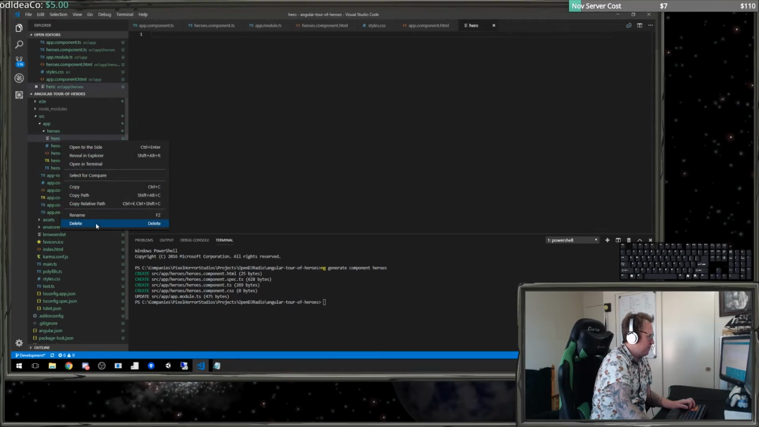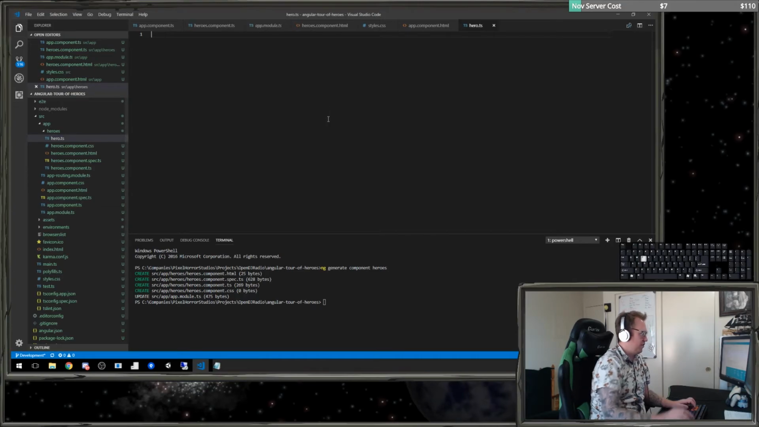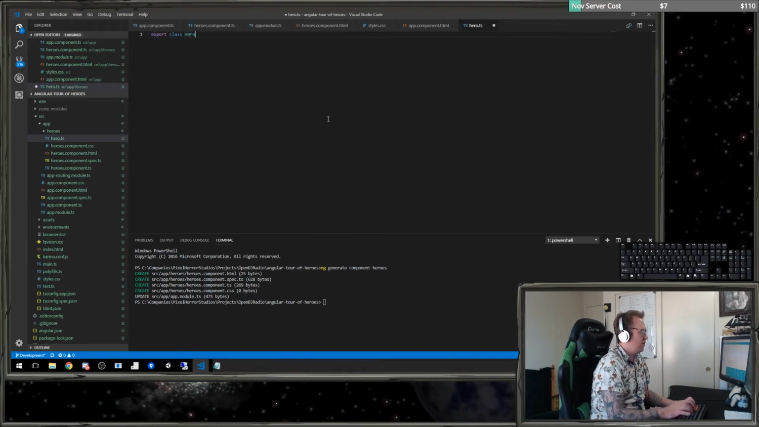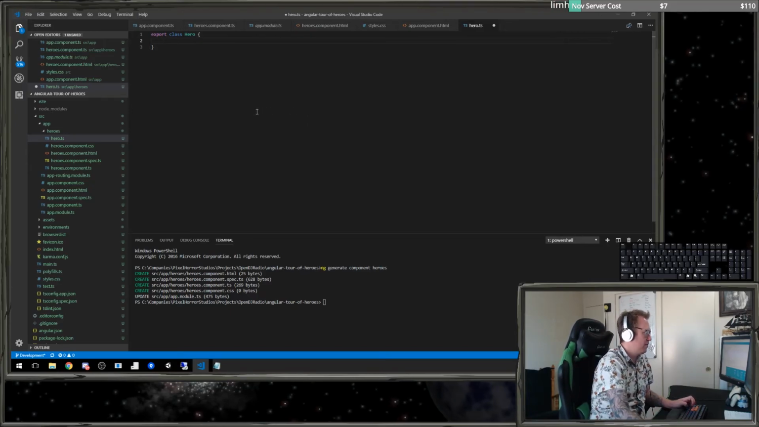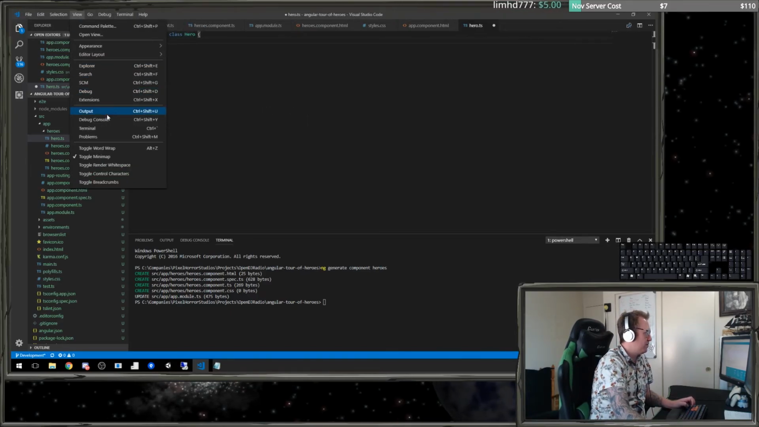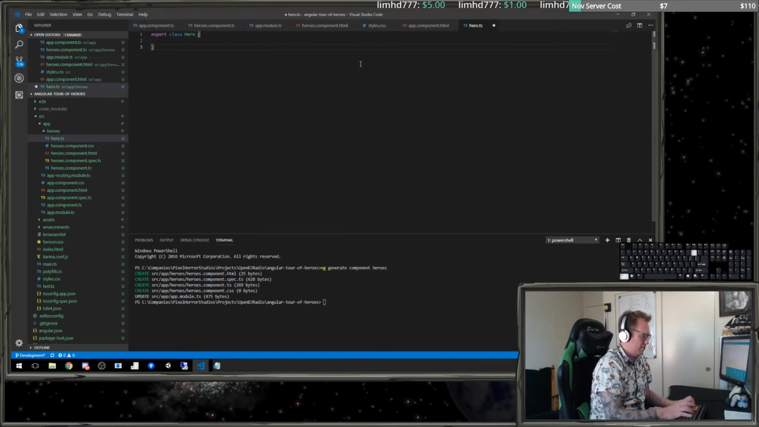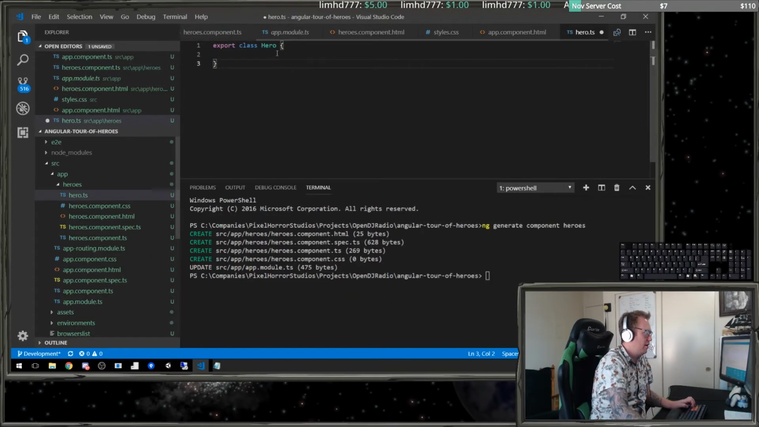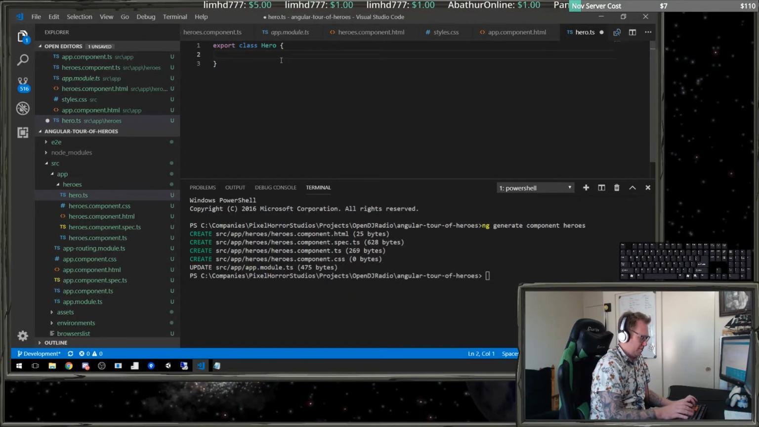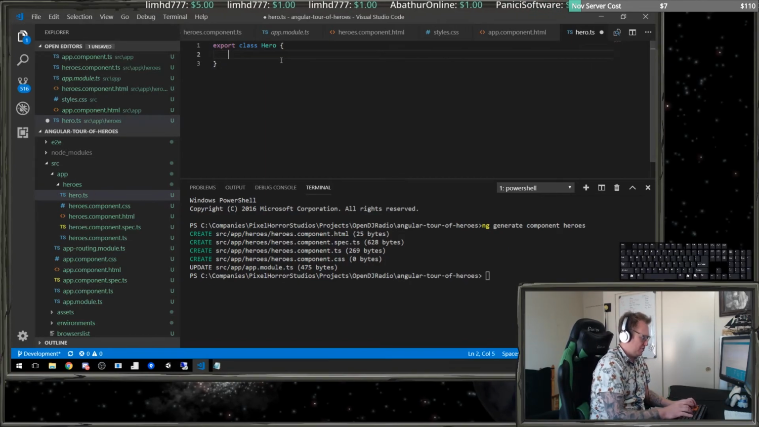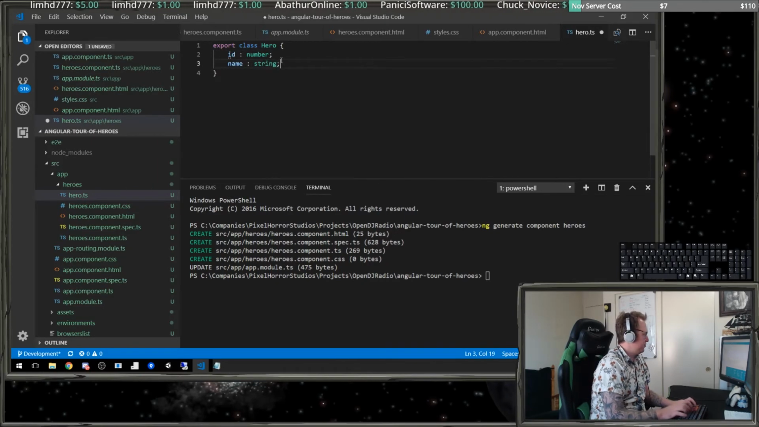So we're going to add a new component in here called hero.ts. And in this, it's just going to be a class called hero with a, how do I zoom in VS Code? Isn't it? That, yeah. And in it, we're going to have an ID, which is going to be a number, and this is TypeScript. And then also a name, which is a string.